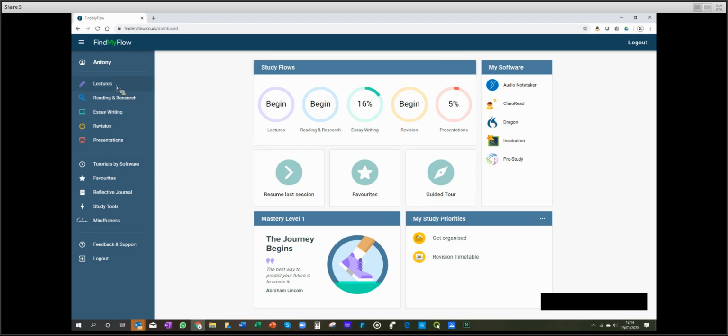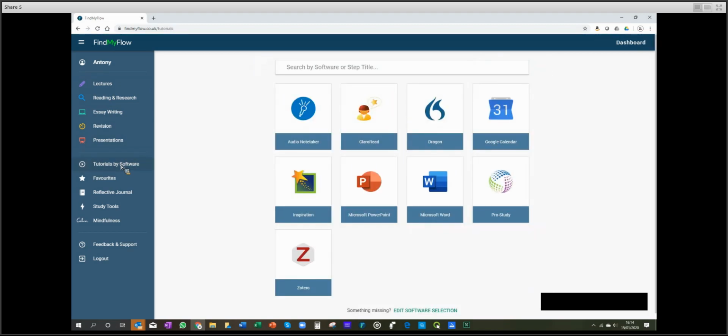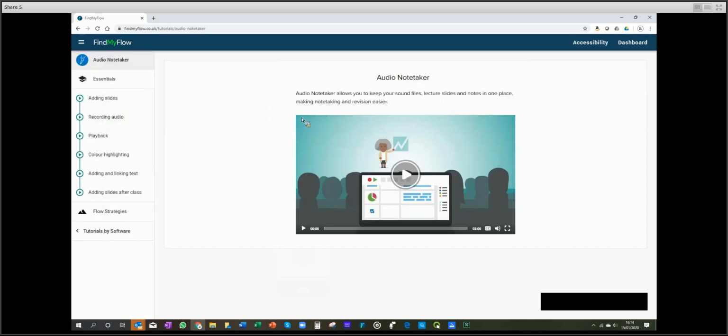So as mentioned, we've got the 5 flows, and that's just an additional link depending on how people like to interact, so they can go back into the same places we were in just then. Tutorials by software. As mentioned at the start, some people have a particular focus they want to concentrate on, like revision. Other people have a copy of Audio Notetaker, and they just want to know everything they can about Audio Notetaker and how it can be used. So you could go into Audio Notetaker, and you have initially the Essentials modules.